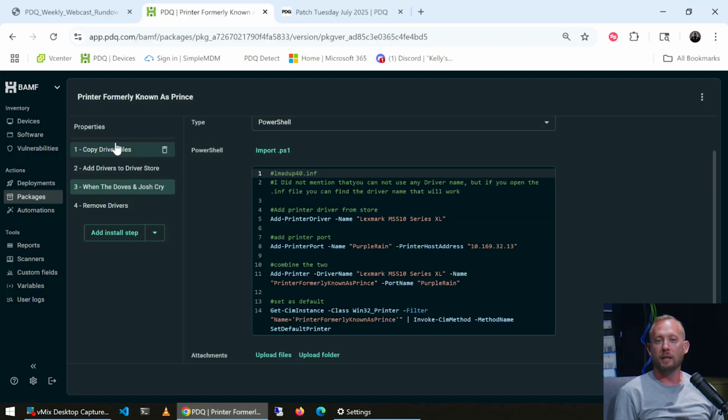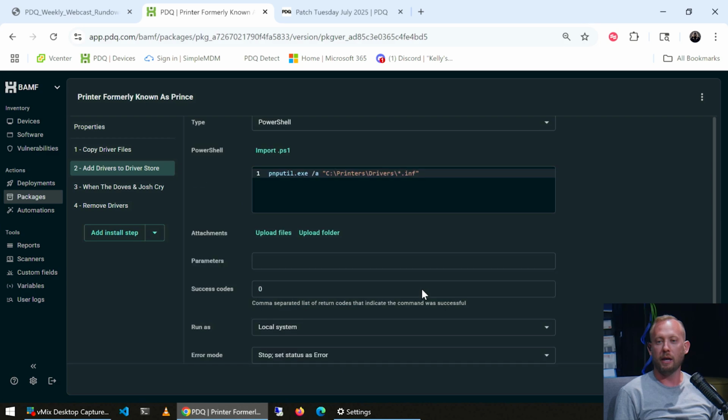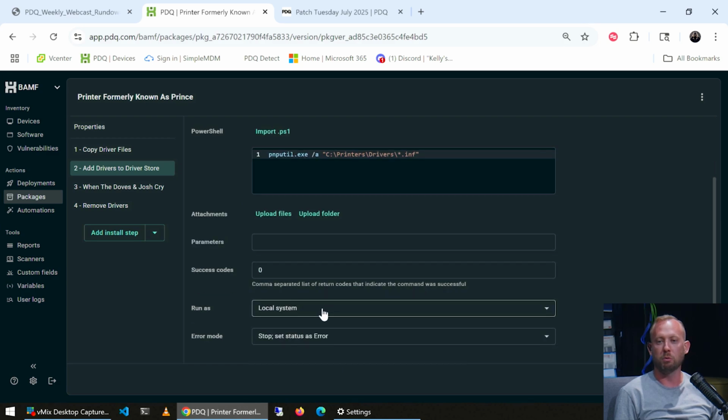Okay. Keep in mind, these two steps, where we're adding to the store and copying driver files, we're running as local system. I need admin access to do this. But you've got to pay attention to that. It matters.